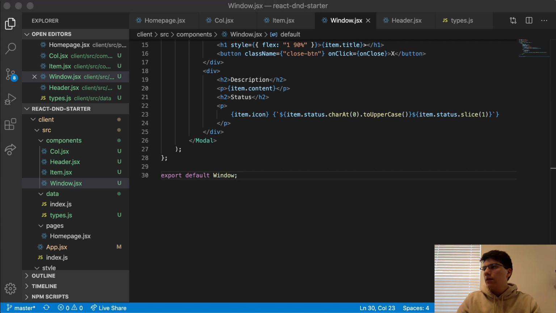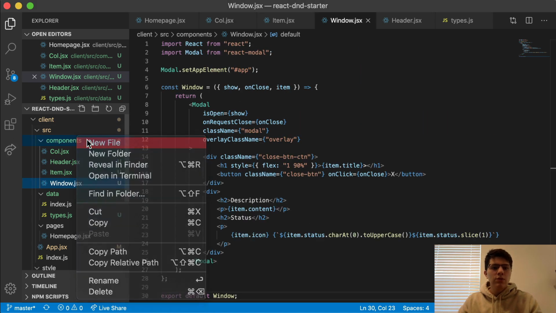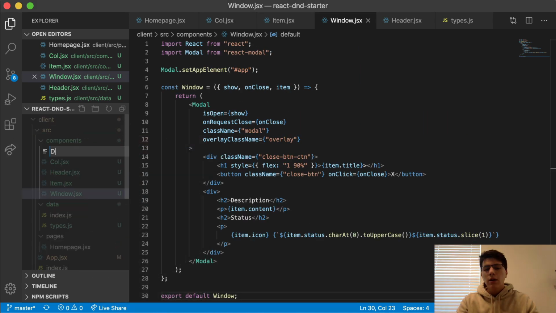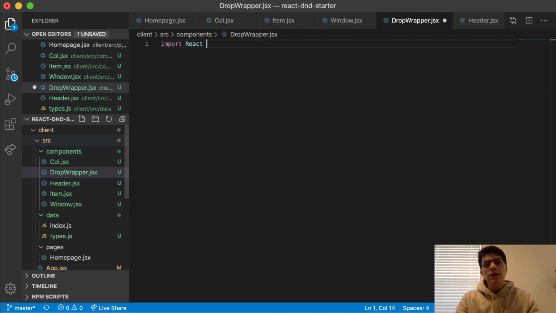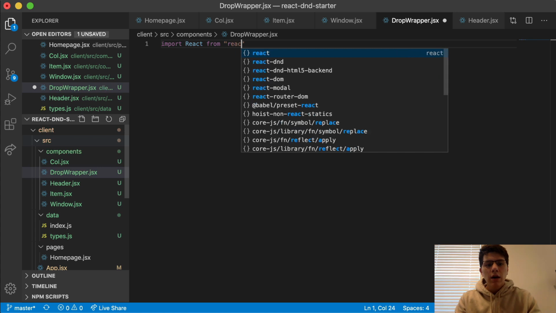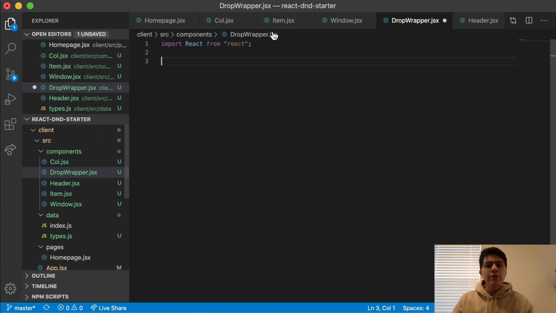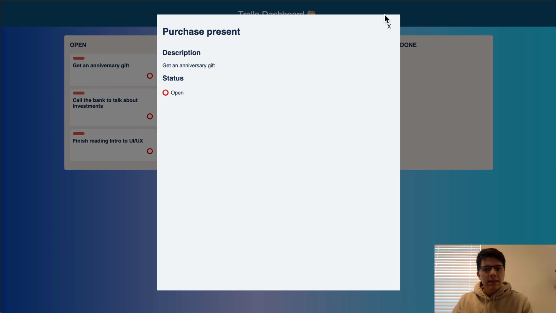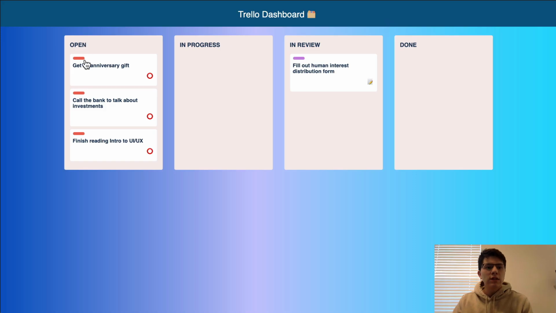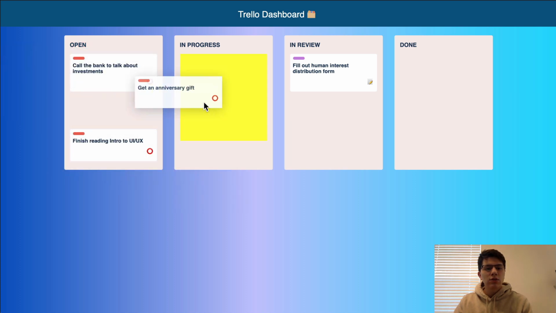And I think the last thing we need to do now is just the drop wrapper. And this one's actually really simple. We already did the hard one, which was the item one. Okay, so we're going to do the drop wrapper. And this is going to be the parent wrapper that encloses the parent component that has the column as a child and the items as children.